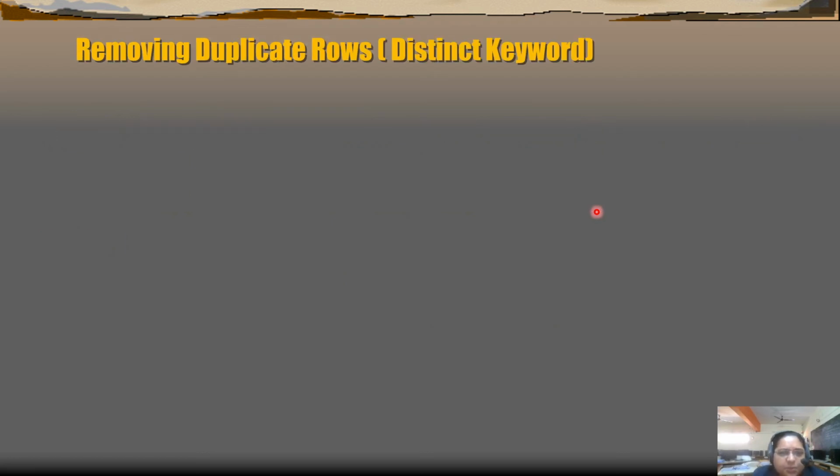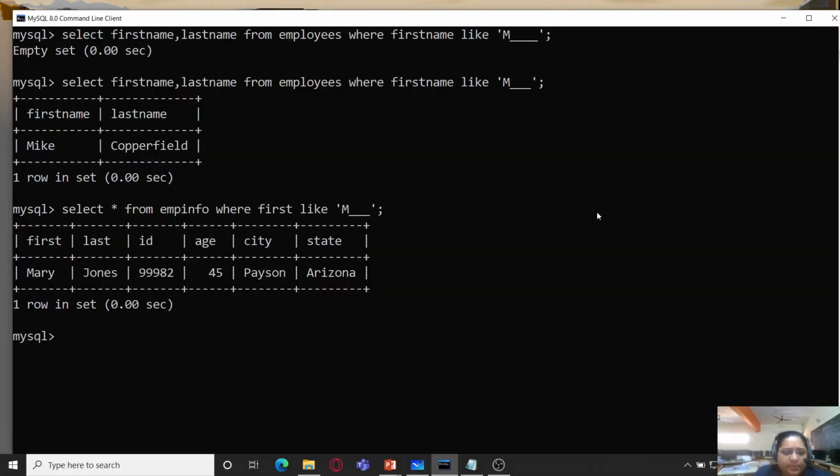Next is removing duplicate rows, that is distinct, using the distinct keyword. Suppose now let me give you an example here.